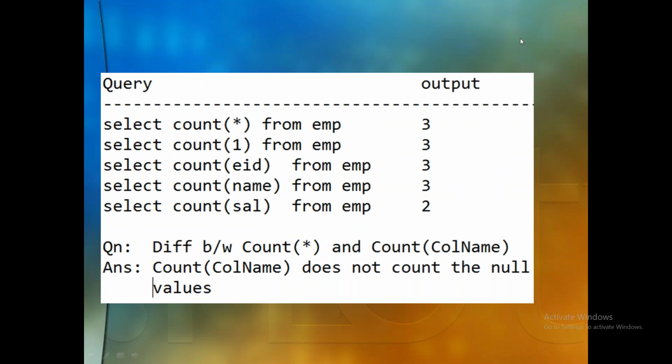People may ask you in the interview, what is the difference between count star and count column name? Count column name does not count the null values. So you may get a different output here. Clear? This is what you must understand clearly.